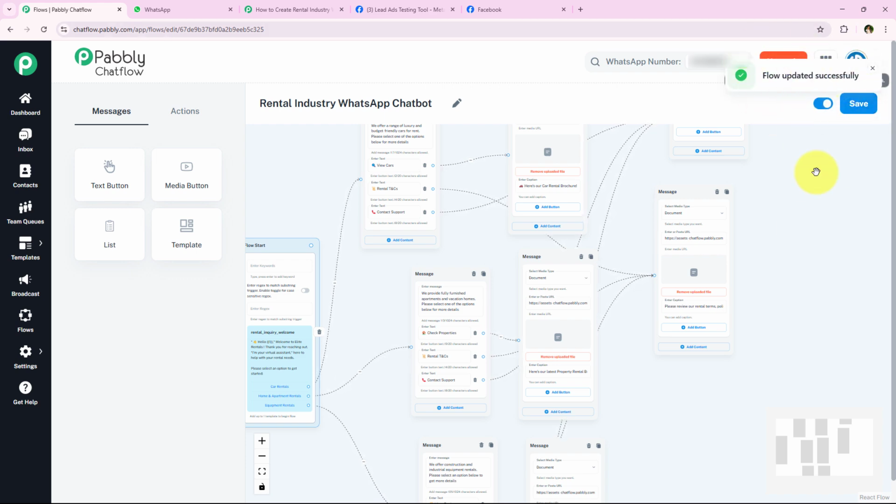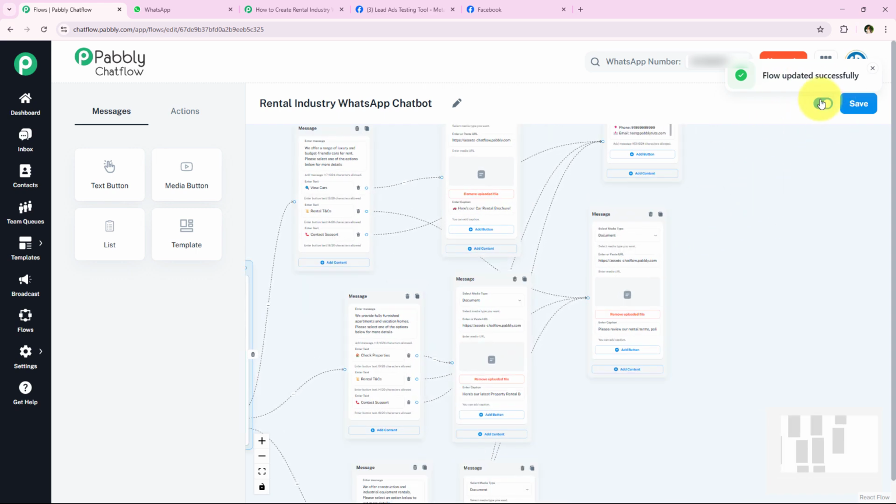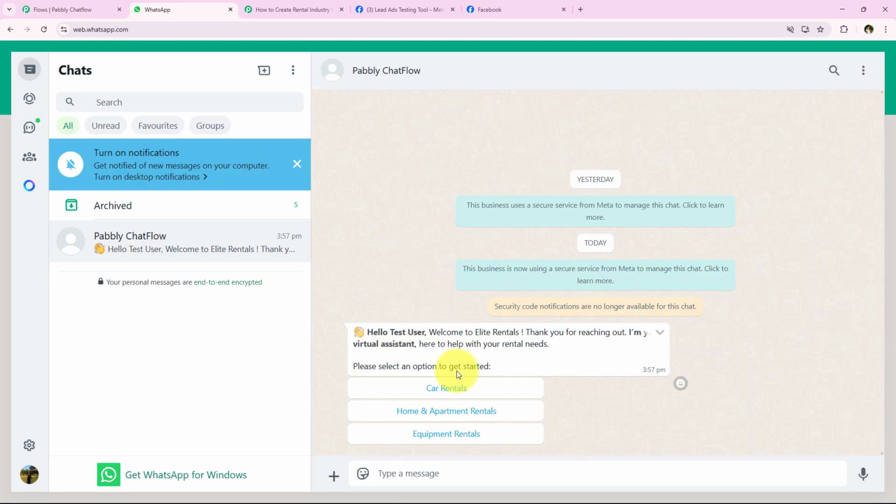And yes, you can see flow updated successfully. So with this we have successfully created this flow, and you have to keep in mind that this should always be switched on right over here, so that this flow is always active. Alright, so let's test this flow once. For that I'm just going to open my WhatsApp, and over here you can see that we have received a welcome message.